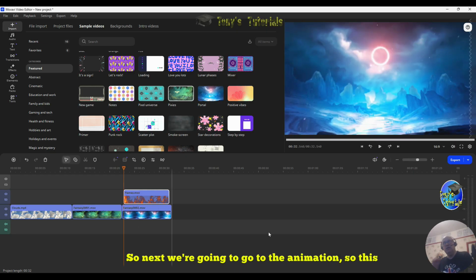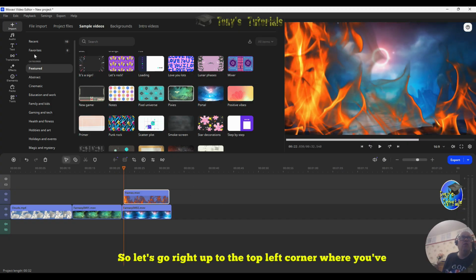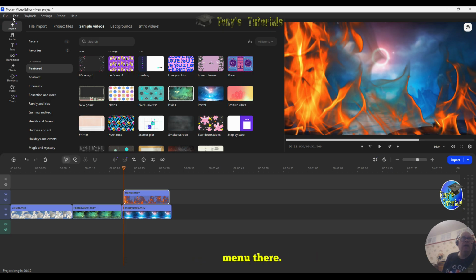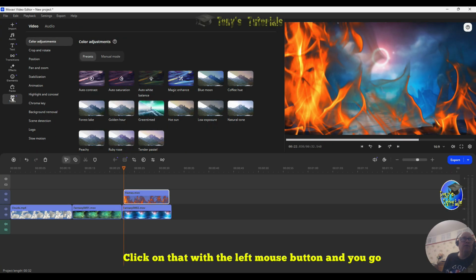Okay, so next we're going to go to the animation. So this is the part we've been waiting for. Let's go right up to the top left corner where you've got the file menu and the edit menu there. Just beneath them are the icons, and if you get to the 8th icon, which is the bottom one, you've got the more tools. Click on that with the left mouse button and you go up to where it says video and audio.